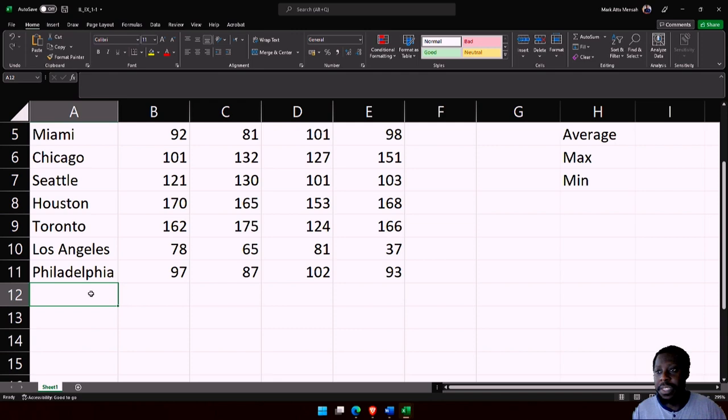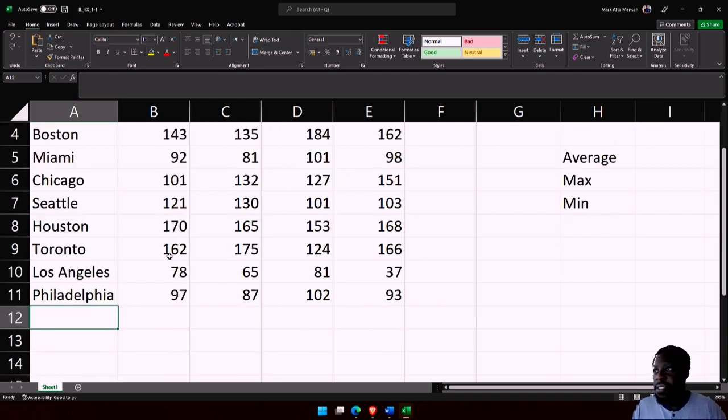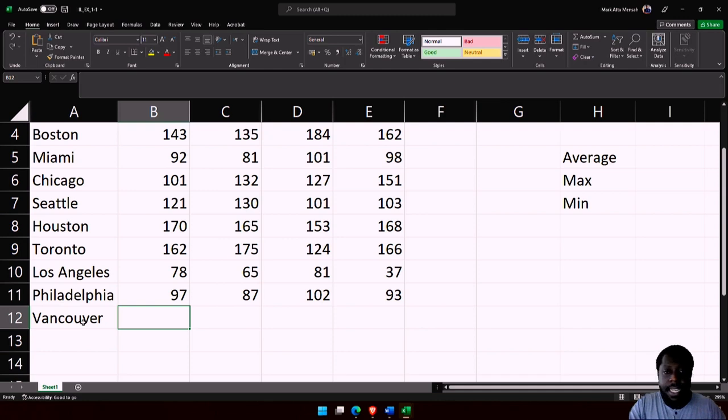So for example, let's put some content in here. Let's assume we have some states or cities in the US. Let's add some more to it. We call this one, say, Vancouver. And then let's make an input.